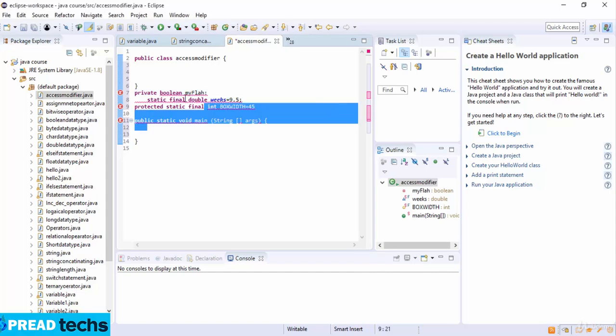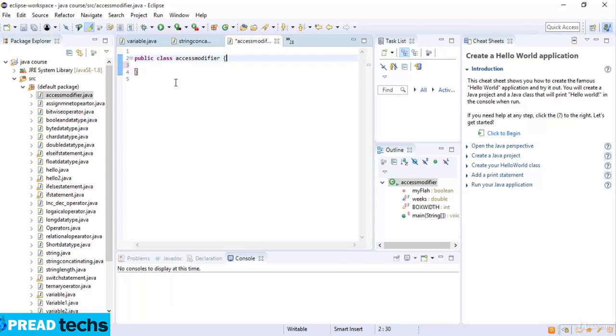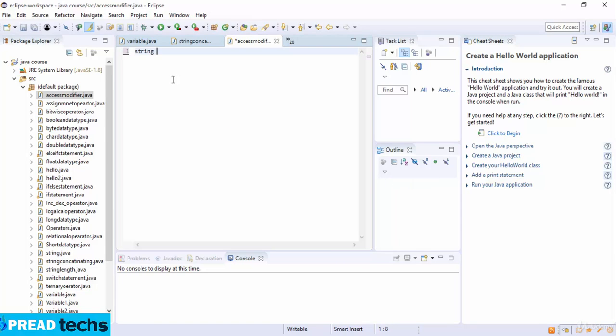Now here is the example of the default access modifier. I remove all of this, and here I write a string version, which is equal to 1.5.1, and then boolean processOrder, which returns the value true. So this is called the no-keyword access modifier, which is the default modifier.